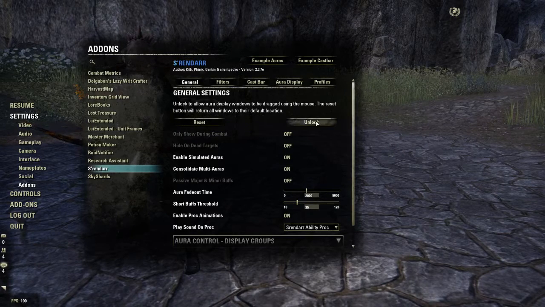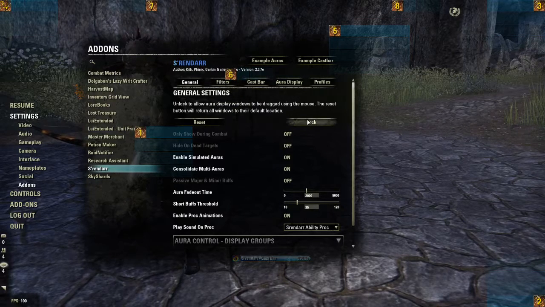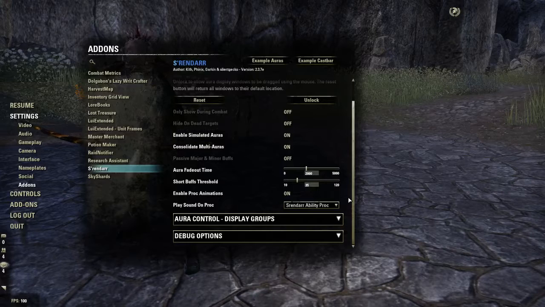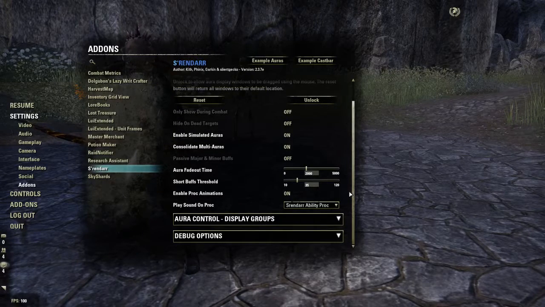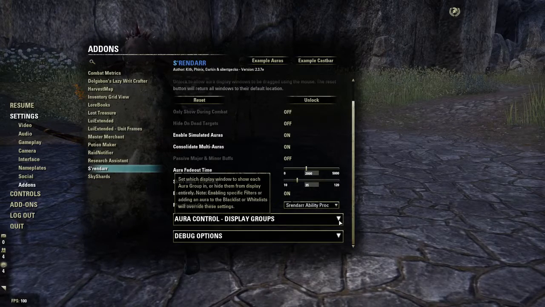The first one unlocks the skill bar so you can move it around wherever you would like it. For this other part here, I actually did not touch that because I didn't feel any need to actually do anything with that. It all pretty much is set to go.